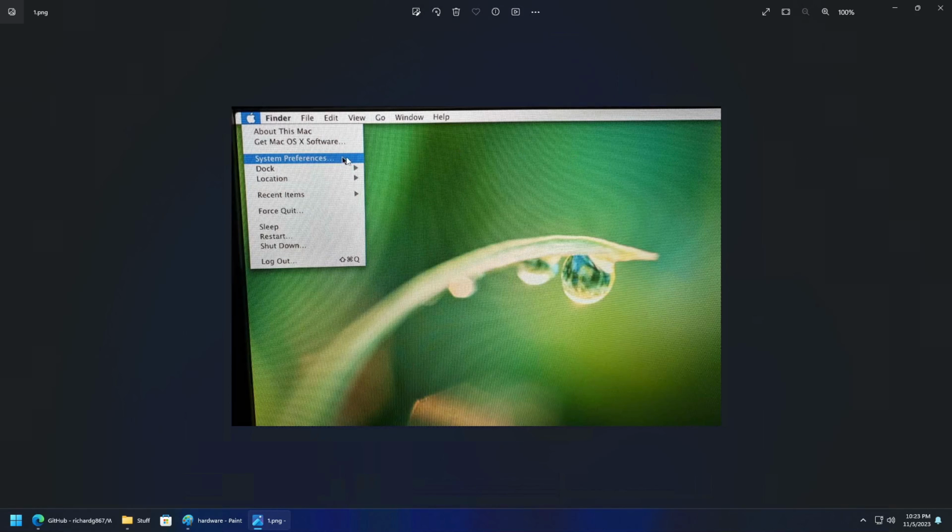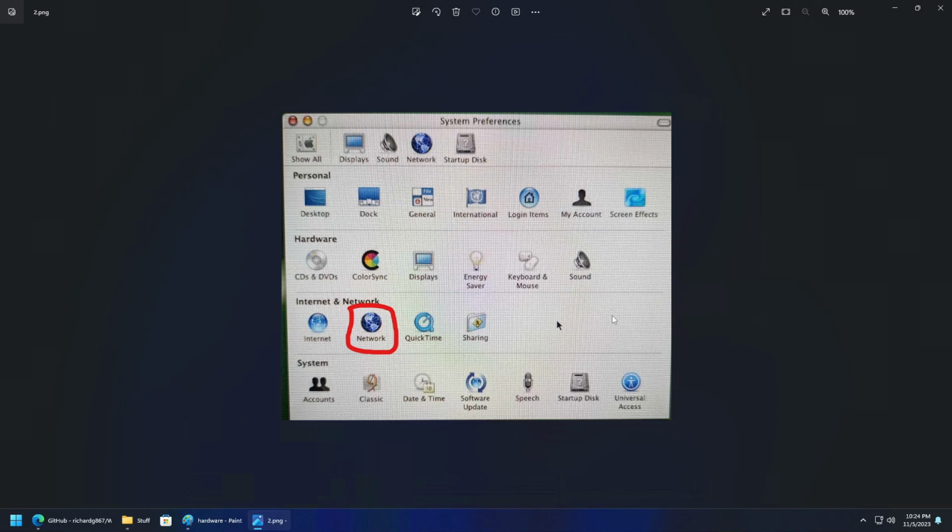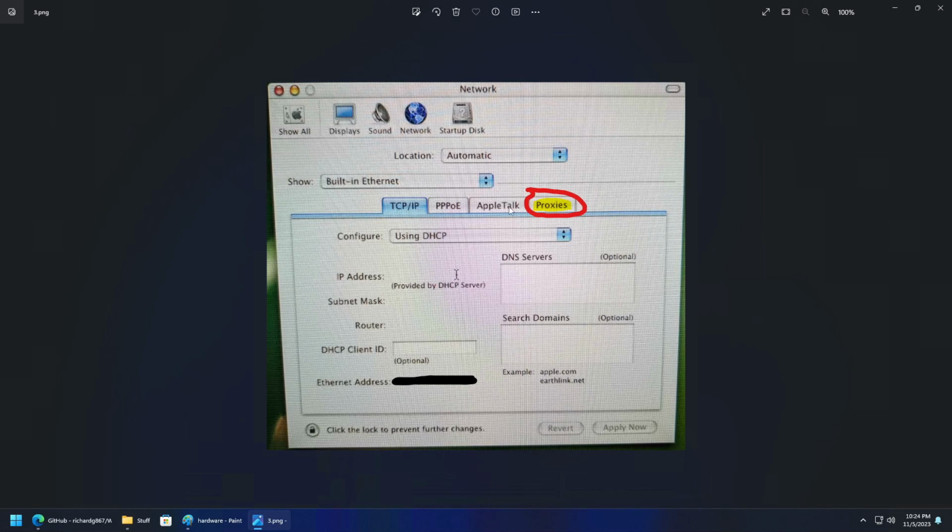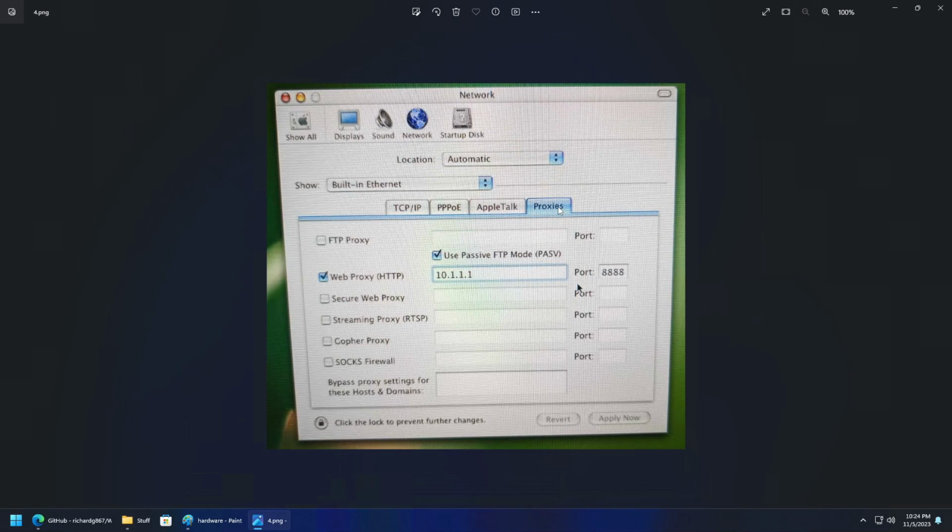So the first thing that you would do for a Mac OS device is that you would go up to the top left corner, click on the Apple symbol, select System Preferences. With System Preferences open, under Internet and Network, you would click on Network, which is the globe. With Network now open, look for the Proxies tab all the way to the right, and then under the Proxies tab, you would want it to look exactly like this.